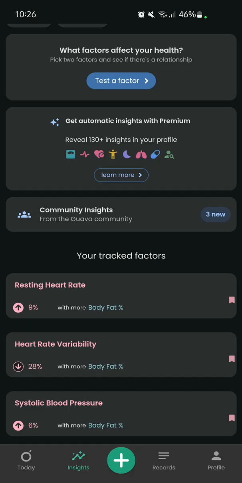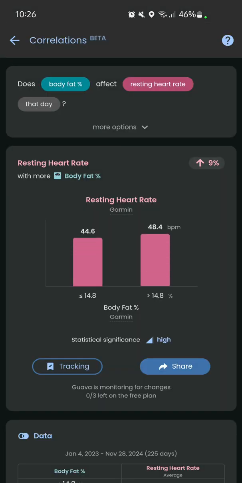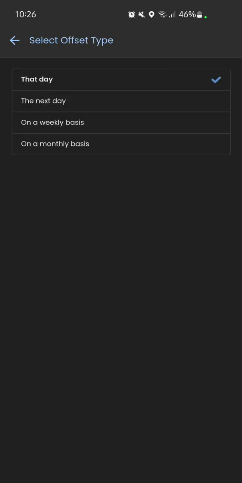In the correlations section, you have community insights. These are correlations set by other people, which one can take a look at. And then one also has tracked factors. In this case, I was interested in whether my body fat affects my resting heart rate, and in this case, on the same day. You could also set this to a different time interval. This could be the next day, on a weekly basis or on a monthly basis.